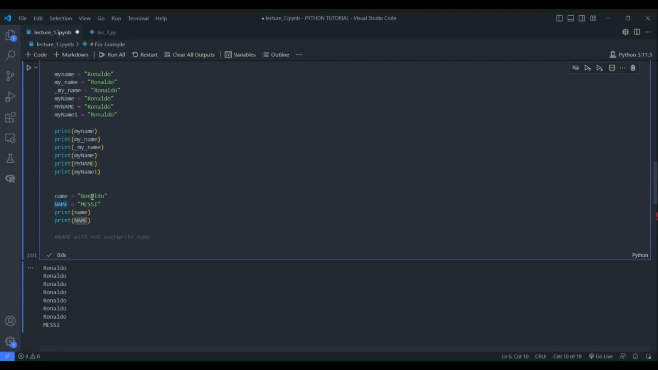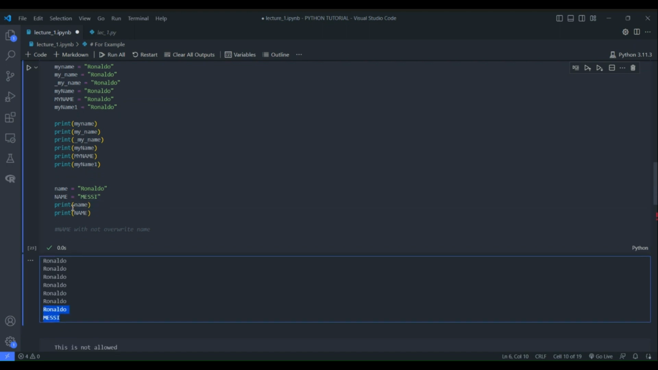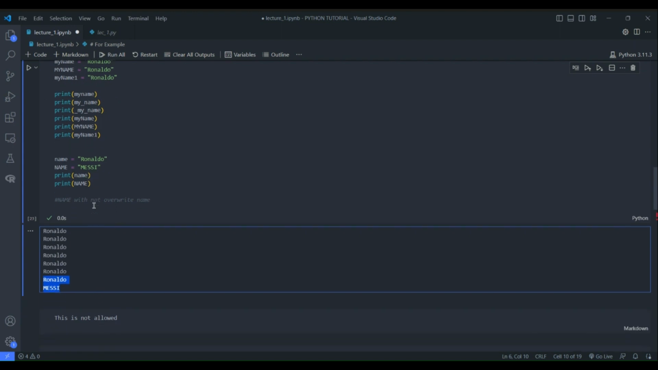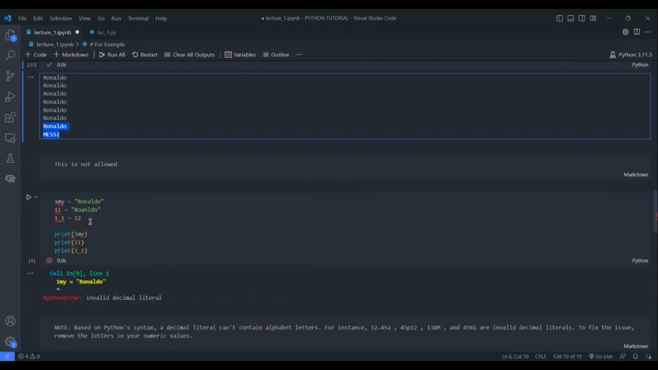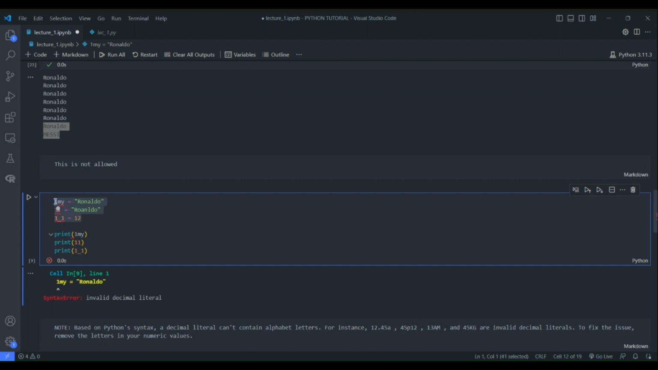And here is an example of Python being case sensitive. I have name and I have name again with uppercase, and both of the variables are holding different data types, and when I print them you can see the output as well. They both hold different data types, and this was an example of Python being a case sensitive language.